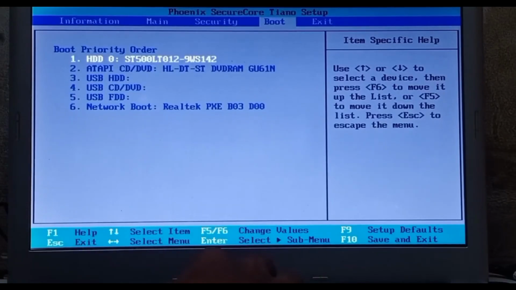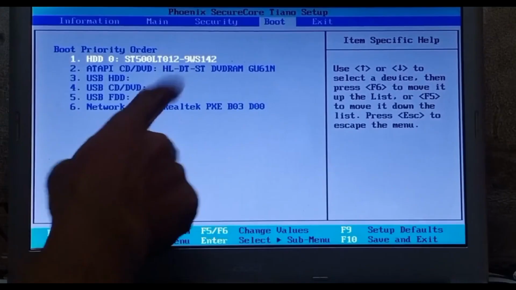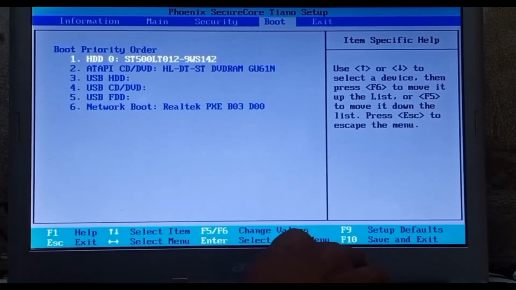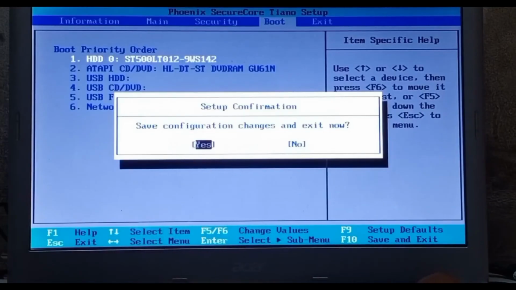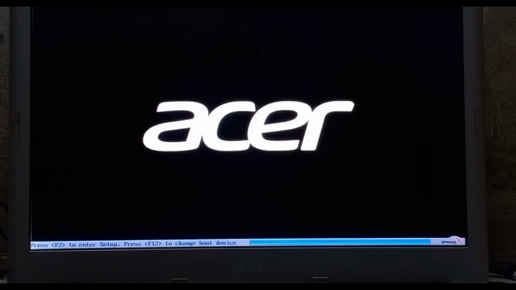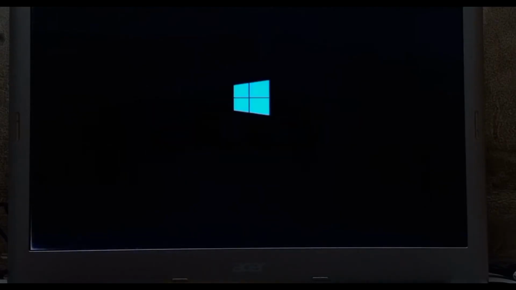Here you need to know how to operate it using the keyboard. You can't use the touchpad. Next, save using F10 and enter. Now, the laptop will automatically restart. Please wait a moment and we'll see the results.